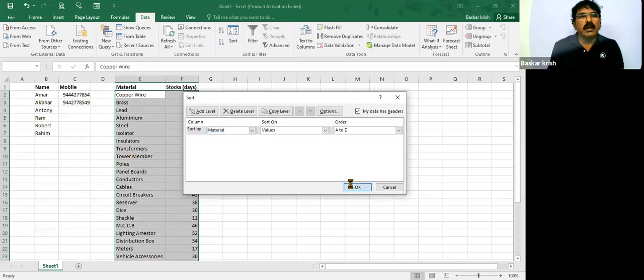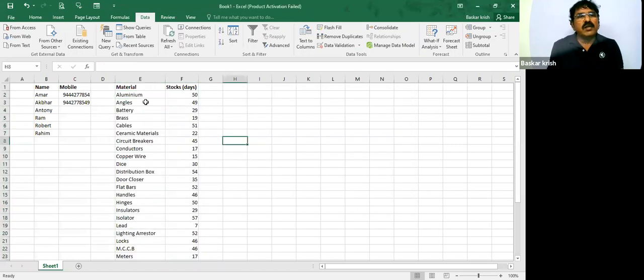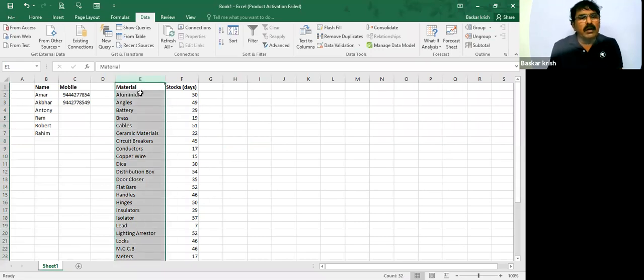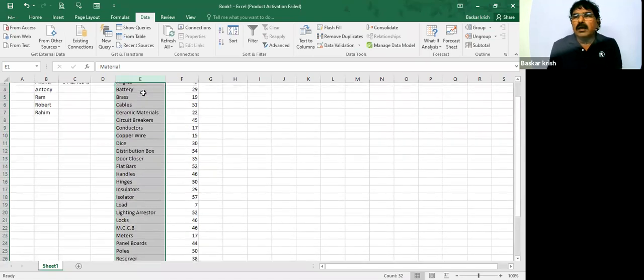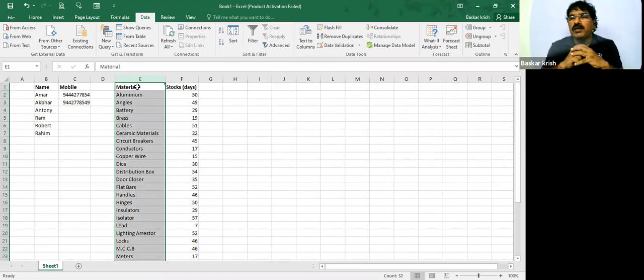I am sorting on material. So this is fairly neat data, which is alphabetically arranged. And this E column, you are going to keep it as master data for our future purposes. That means it will be in what you call a data bank.